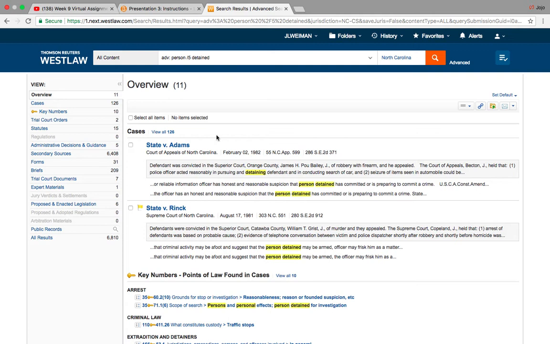And as you see, in this case right here, person is within 1 word of detained, which doesn't matter. It's within the parameters. We said within 5 words. Even though it is 1, it's in that parameter that she asked us to search in.